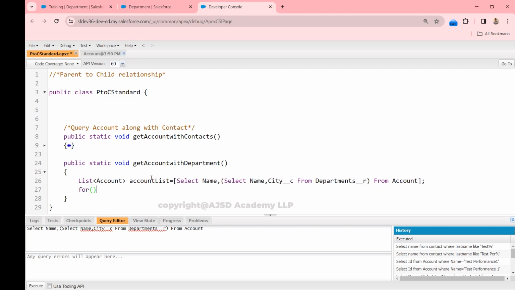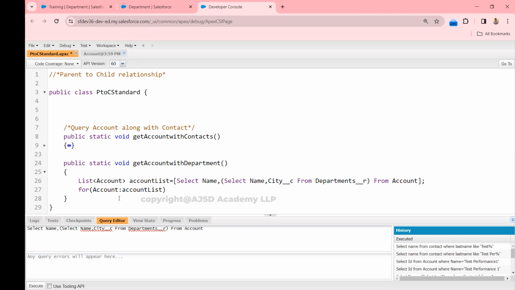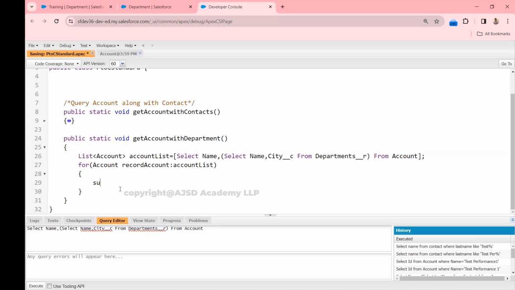Now I need to traverse this. I'm going to traverse the account list, and the account list consists of account records, right? I need to create a variable. So that's why let me give Account and give a name called recordAccount. Okay. And let me give a curly brace here and save the code. Now what I will do, first I will print the account name. System.debug, and I'm going to print the account name. So 'Account name:' plus the account name, which is available in the variable recordAccount. From there, I'm going to get the account name.